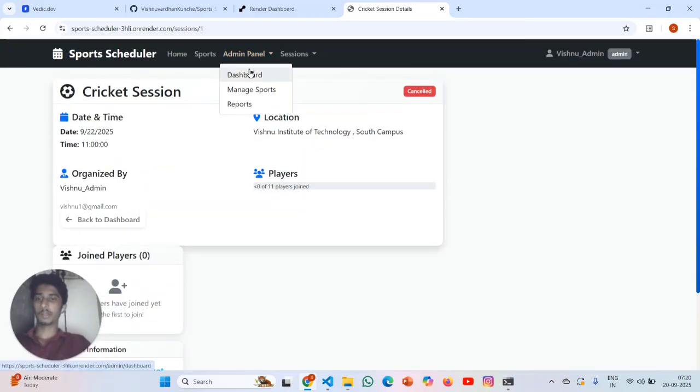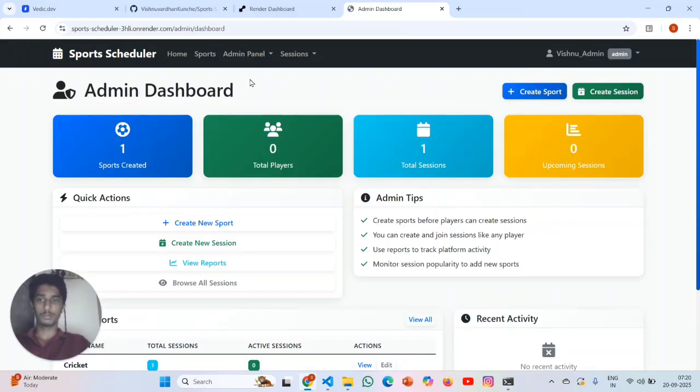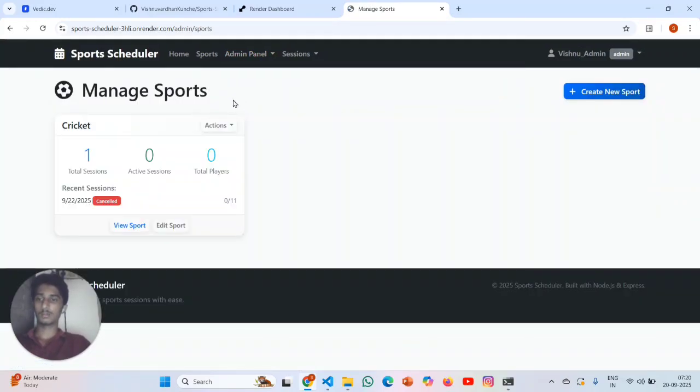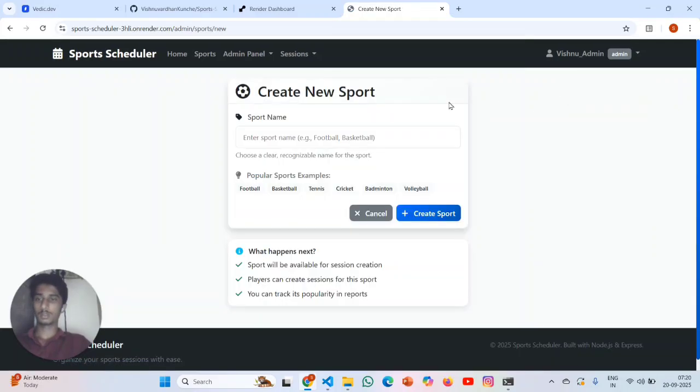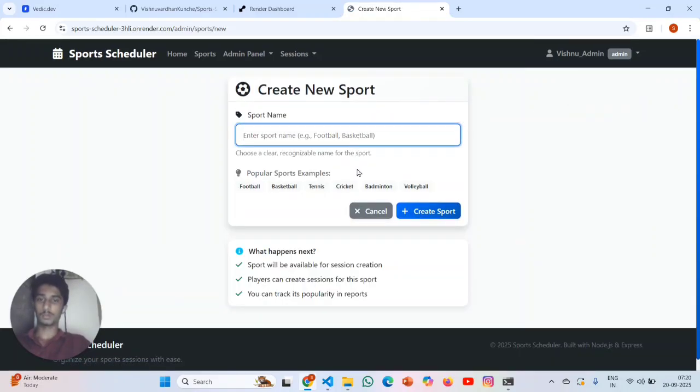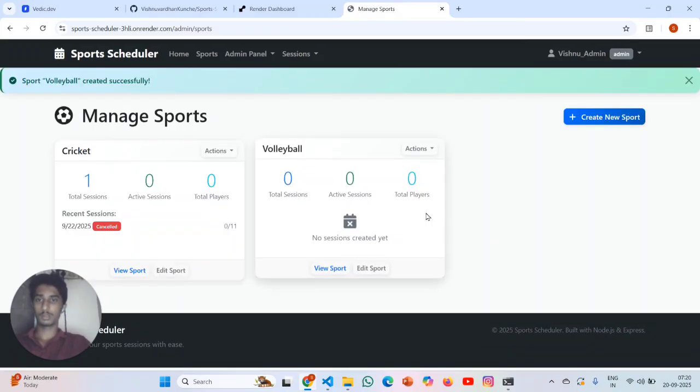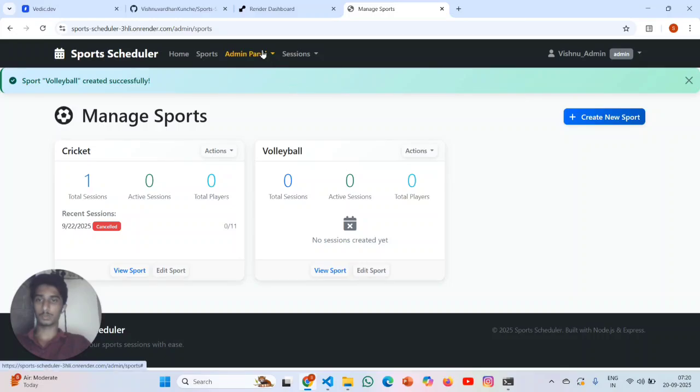And I will show the remaining features of our application. This is the dashboard that I have already shown, and here one can access and create sports. Let me create another sport. Let's make volleyball. Here we can see both sports are appearing in our sports dashboard.